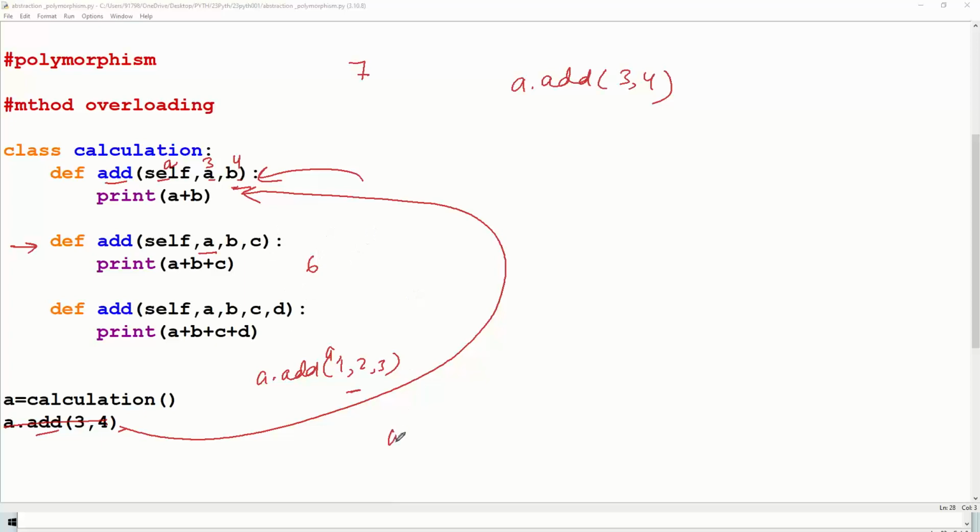The same way, if I have A dot add, we got 1, 2, 3 and 4. So in that case, first of all, it checks the first function here. 3 arguments not matched. Next function is same, but the parameters are different, not matched. Then the last one, function is also same, parameters are also same. So in that case, it generates the output as the given output, which is 7, 8, 9 and 10.